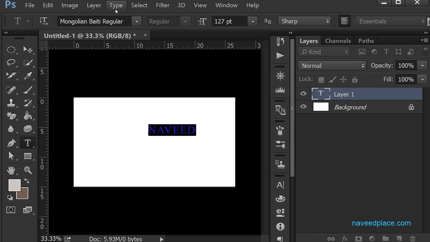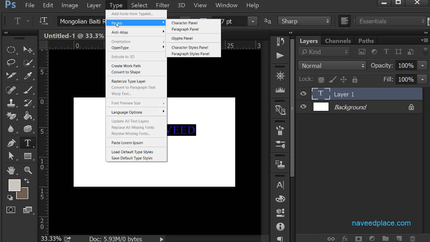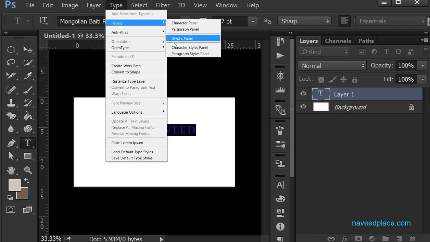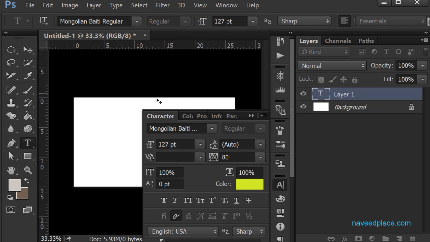Now I will go to the Type menu. The first option is Panels. If I hover on Panels, it will show me all the panels. For example, if I want to see all the panels of text, I come to the Type menu and it shows me all the panels of text. If I want the Character panel and I click on it, it shows me the Character panel.